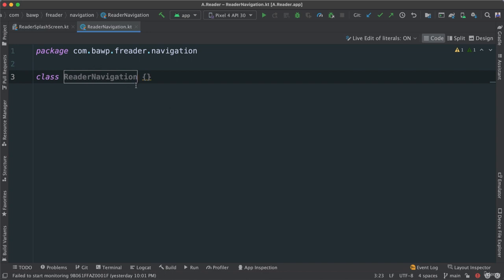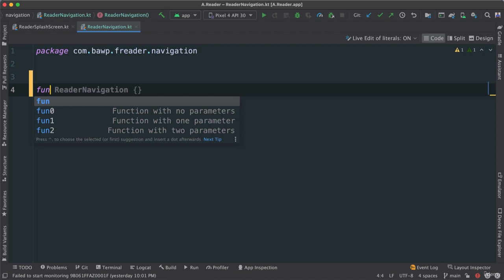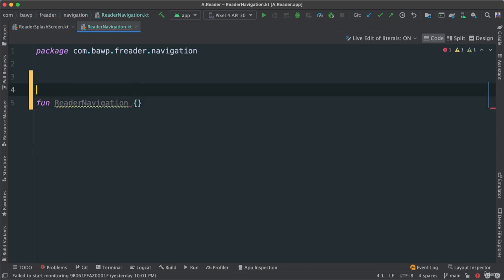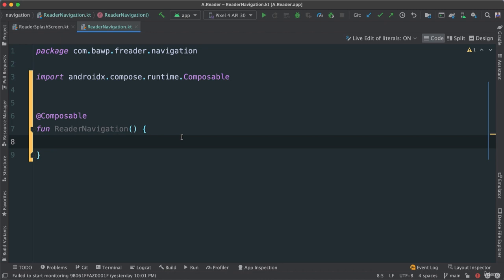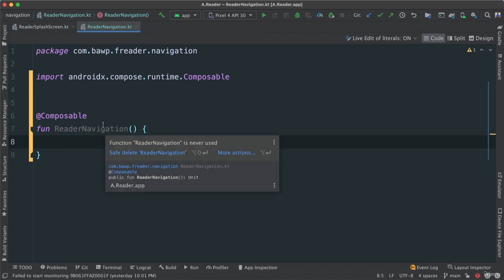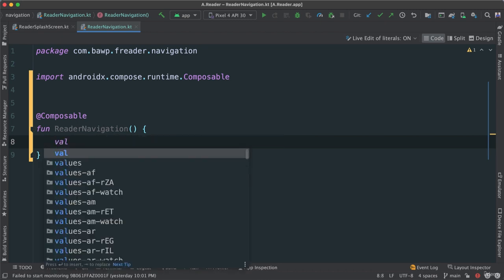So what we need to do here? Well, first of all, this has to be a composable. In fact, this is not a class, it's just going to be a fun, a function. Let's say composable, and as a function, we have to put the parentheses there. Okay, the first thing we need is to add a NavController.